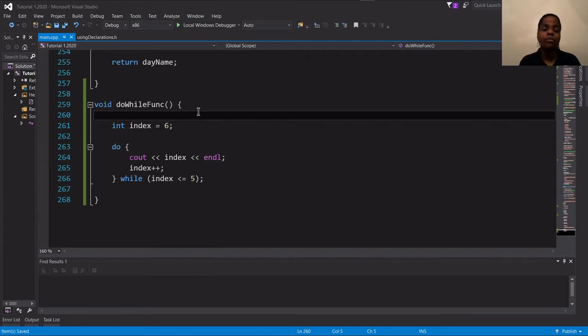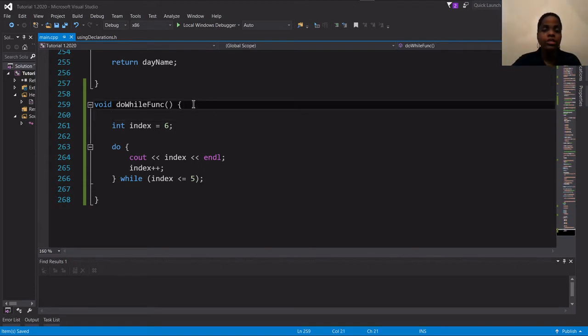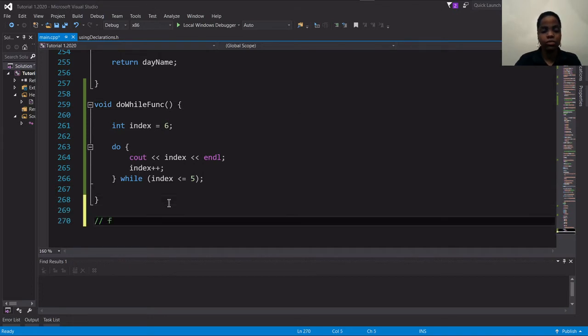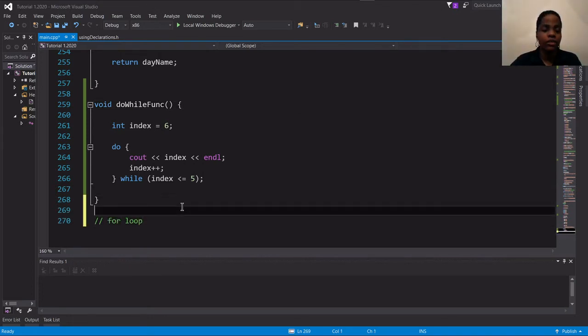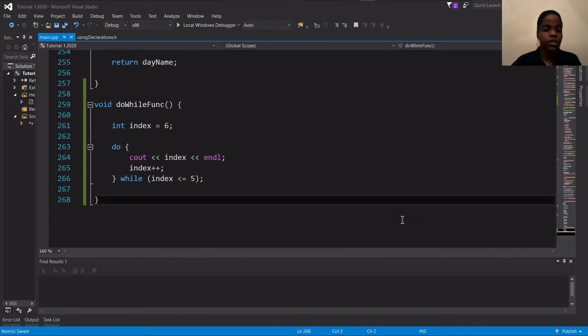Alright, so according to Mike, everything you can do with a do while loop, you can do with a while loop. So according to him, do while loops aren't necessary, but for certain situations, you may want to use a do while instead of a while. Alright, there is one more loop, which is called a for loop, but that's not going to be in the tutorial that I'm looking at, so I'm going to do that some other time. Alright, so let's keep going.